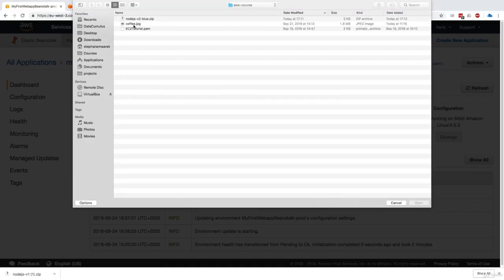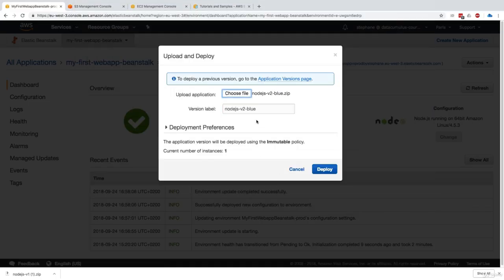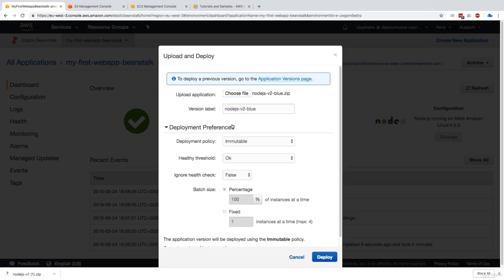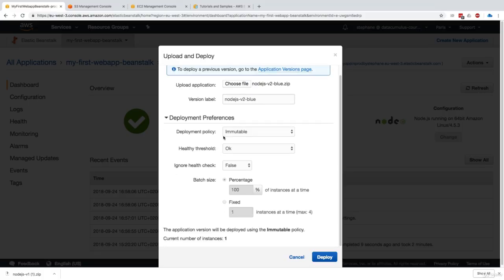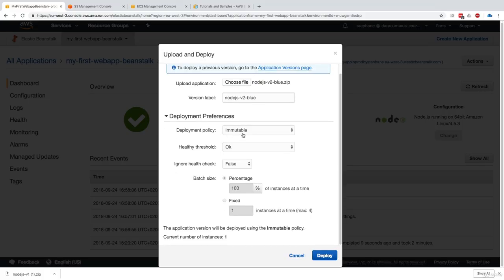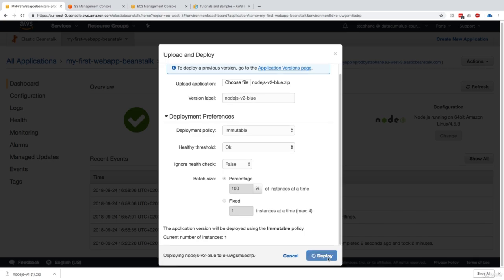I will choose the file that I prepackaged for you called Node.js v2blue.zip, and you can just use that instead of rezipping the file. And you can see in the deployment preferences, we can change the deployment policy if we wanted to. So we have immutable, healthy threshold, ignore health check false, and a bunch of settings. It says that the current number of instances is 1, so that means that we'll create a new ASG with only one instance in it. And then we go ahead and click on deploy.